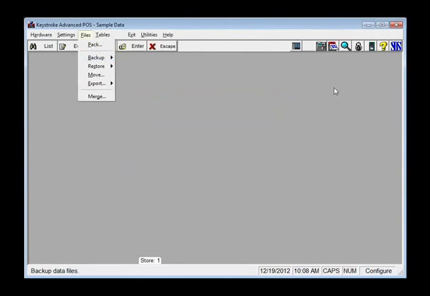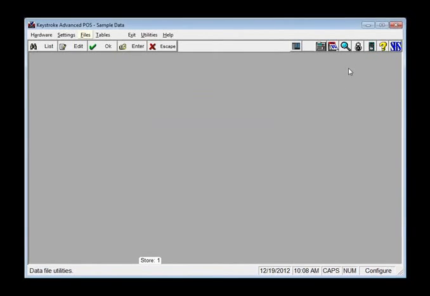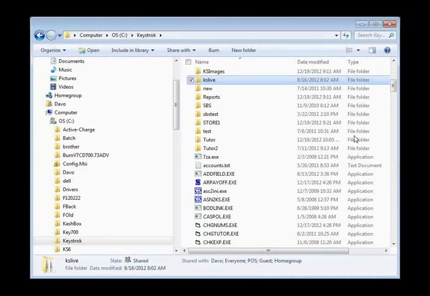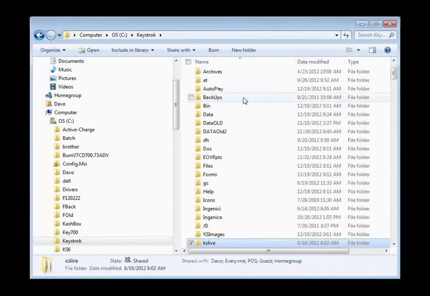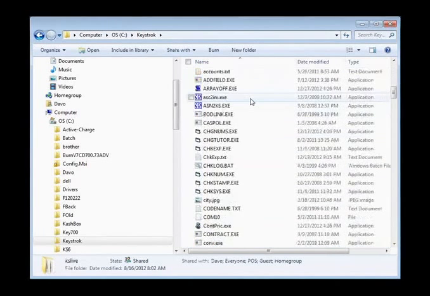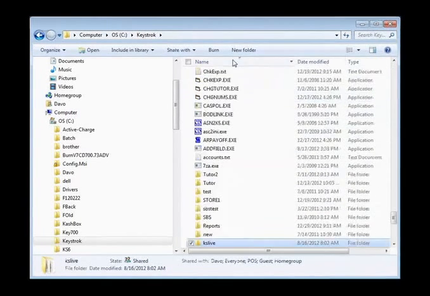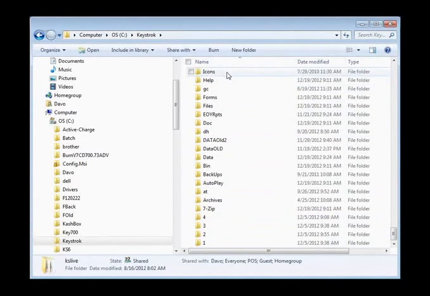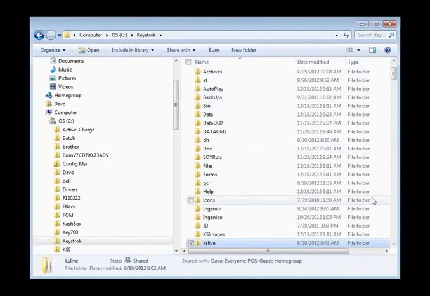I'm going to shell out to my Keystroke folder, which I think I have open here. So this is my Keystroke folder, just to show you that in the Keystroke folder, I'm sorry, I think I've reversed this. Let's go to the top. Let's do that again, sorry about that.